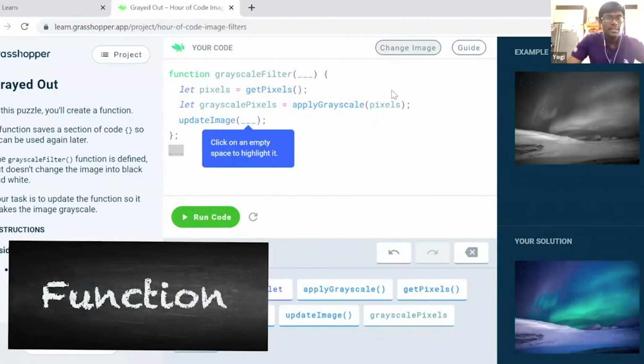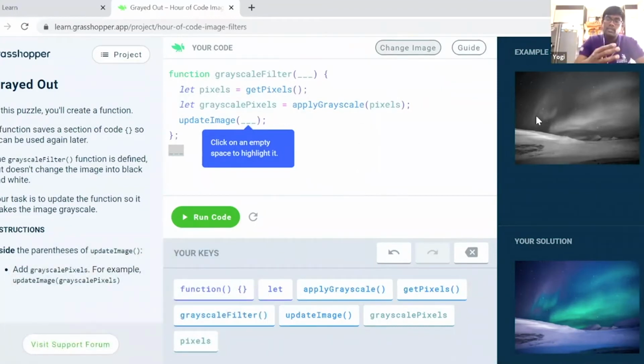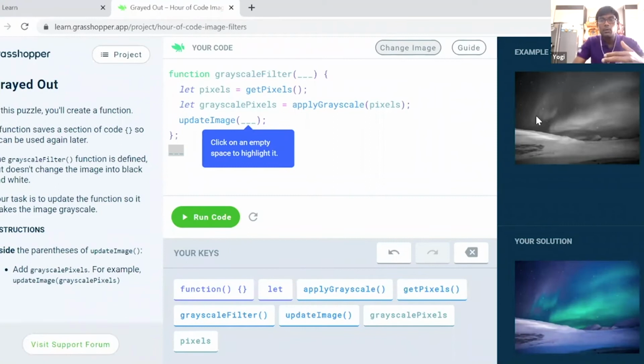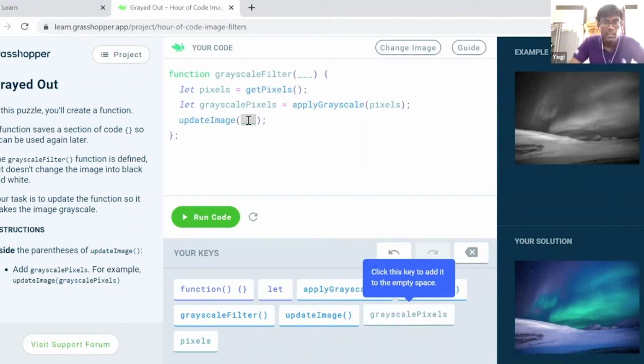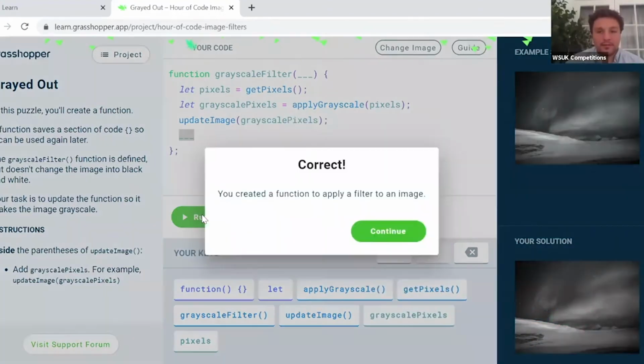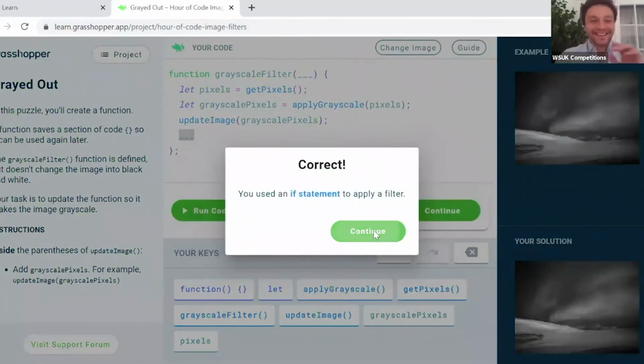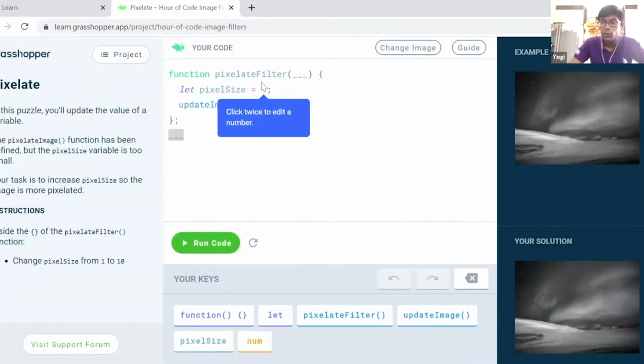So now we're on to a function, and a function is basically what I was telling you before. It's like a code that's already written that you can keep pulling again and again all the time. Your task is to update the function so it makes the image grayscale. So we're trying to actually get this function to do what we want it to do by clicking the empty space. Correct. So we're going to change the update image to grayscale pixels. Excellent. Correct. Another one down. We're on a roll. Great.